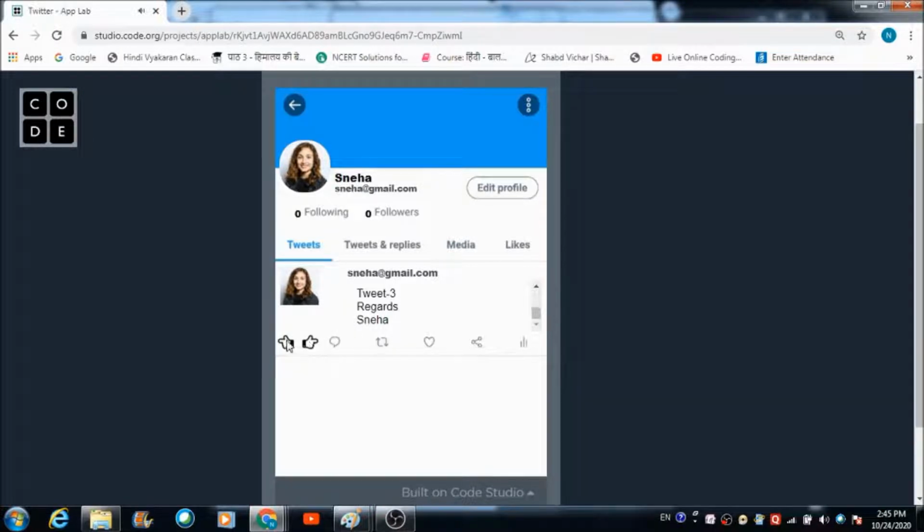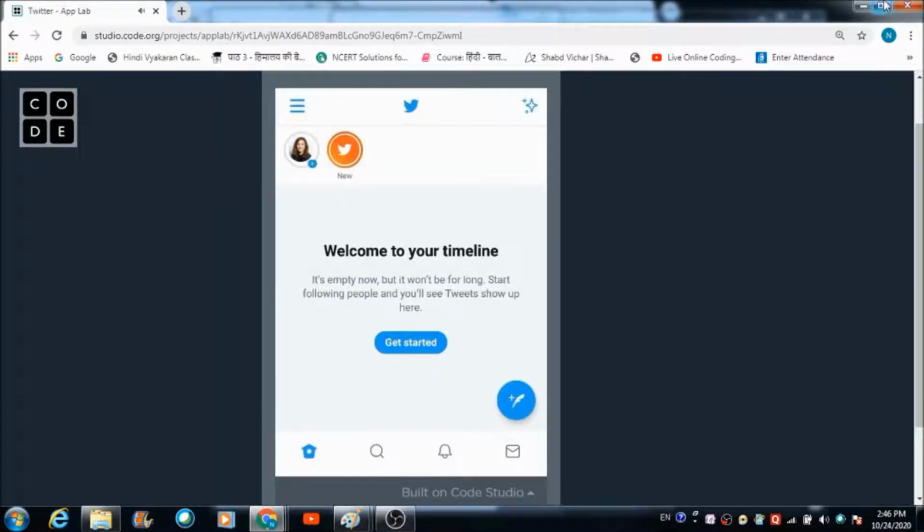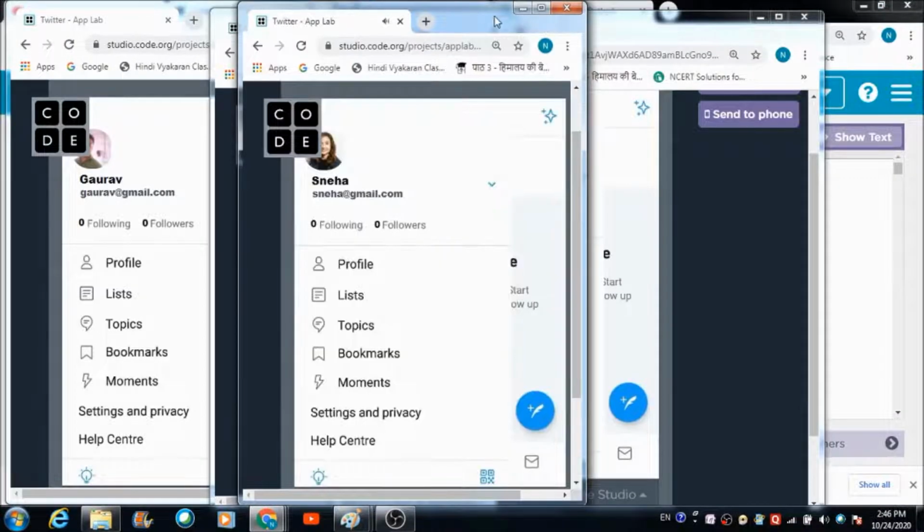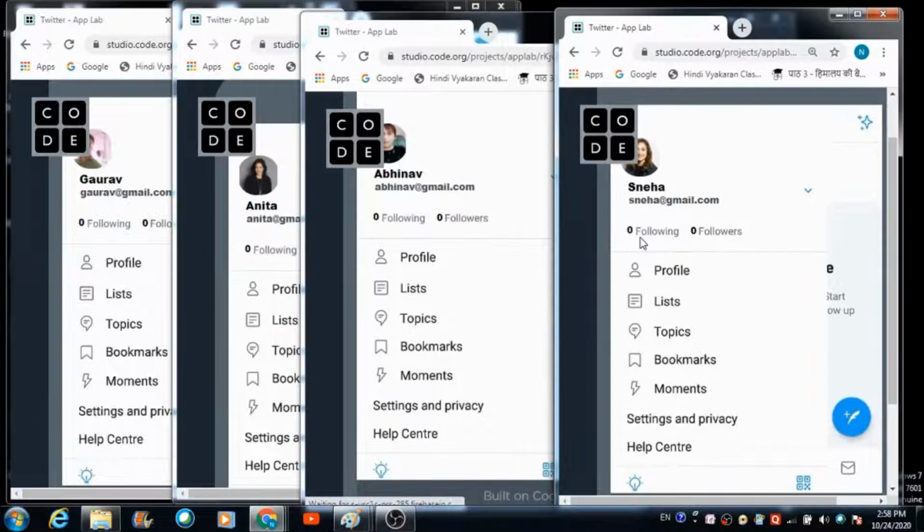Okay, so we are able to see the previous tweets also using these navigation buttons over here. Now let's come back on Sneha's profile. Fine. So done with creating all the required 4 profiles for this lecture.